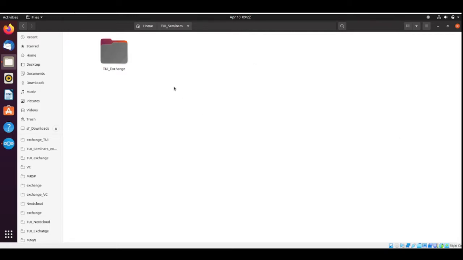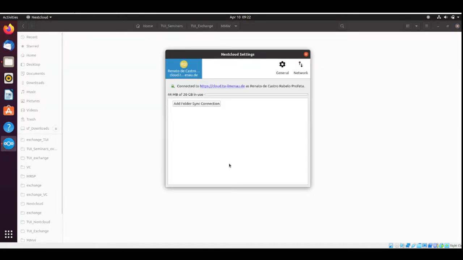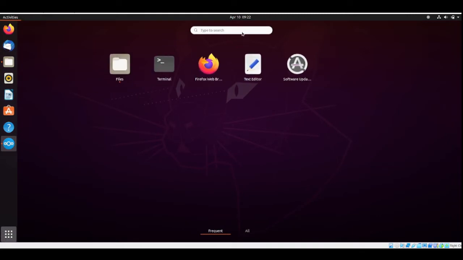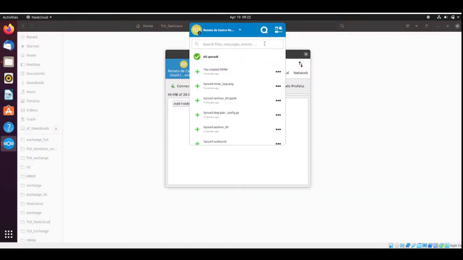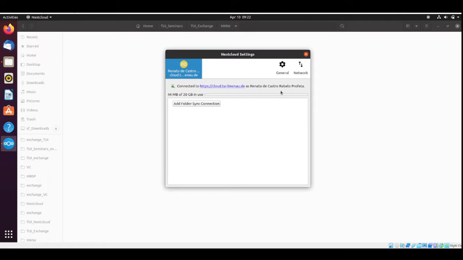So Jimmy has his TU Exchange, and inside he has this MMV, it's empty. So he will start the Nextcloud desktop. If you don't know how to find it, you can go here. If you're using this version of Ubuntu, then you click on Nextcloud desktop. Then here you can go to settings, and we are here.